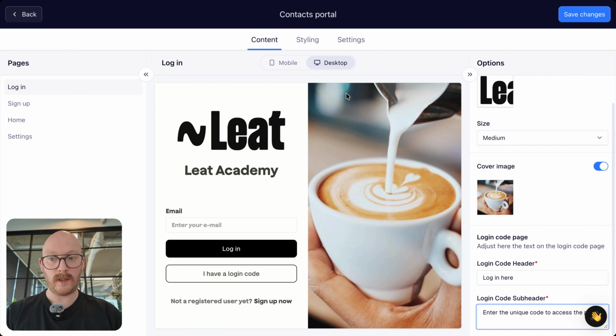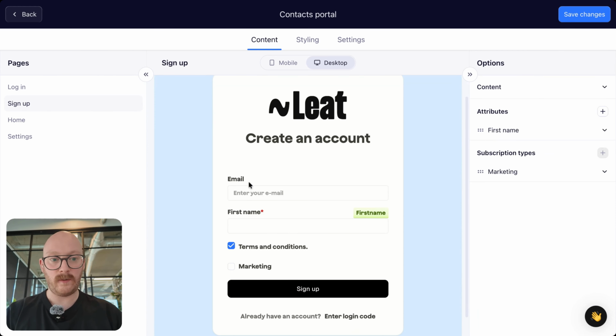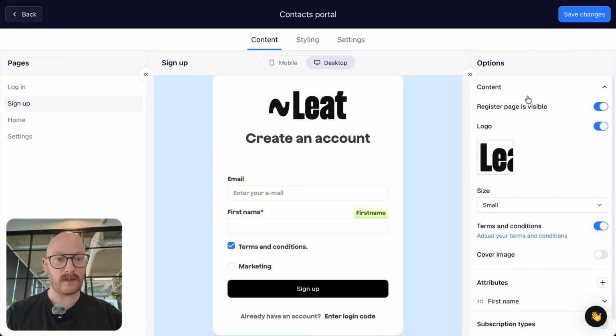Now, this is everything that we can actually do with the login page. So I'm going to move on to the sign up page. So here you can see it gives us an overview of creating an account, entering our email, first name, and then we have our terms and conditions and marketing, etc. here. I'm going to show you how you can tweak that within the content.